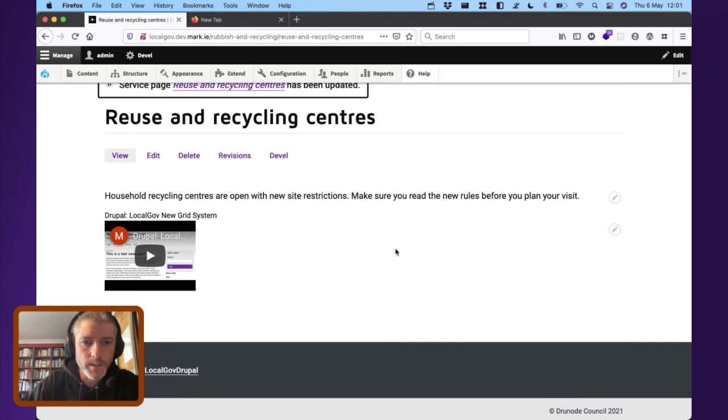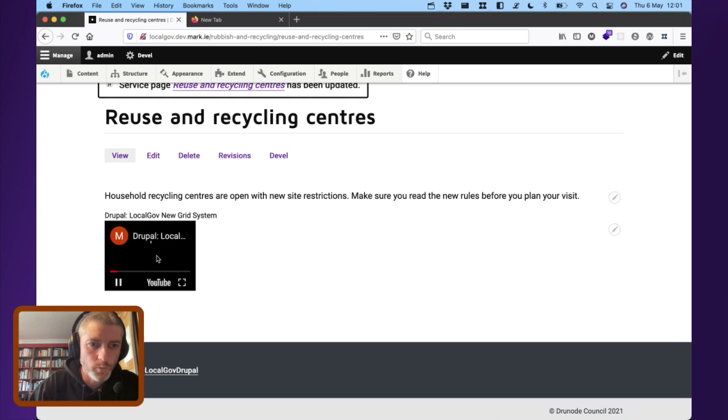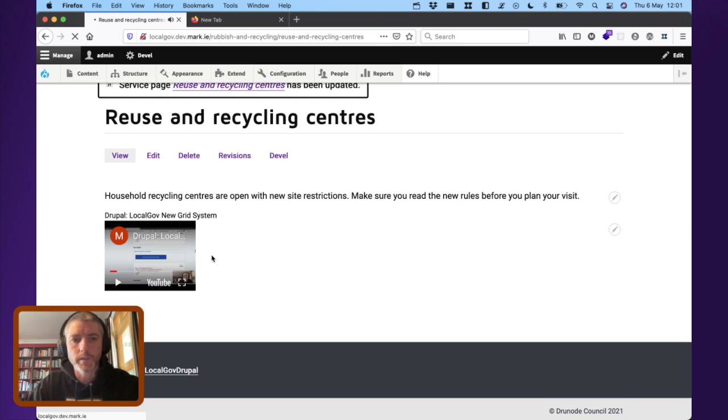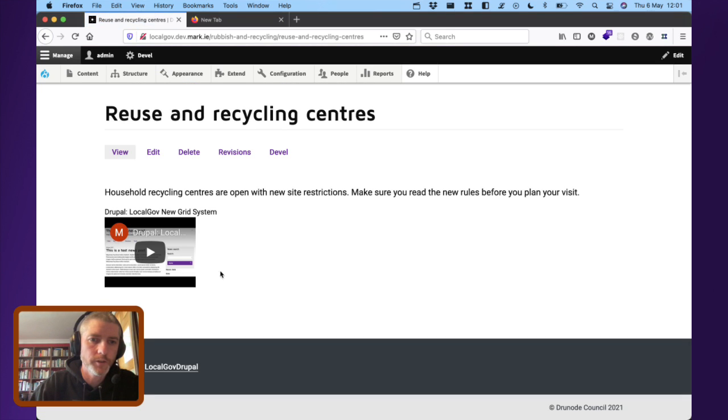So out of the box, this is what happens. We have a video here, and it works, it plays, but it's very small. So really, the video probably should take up 100% of its container, and then after that, we can decide what container we want. So using the grid system, maybe we could actually say that the container itself would be 50% of the screen, or 66% of the screen, or whatever we want.